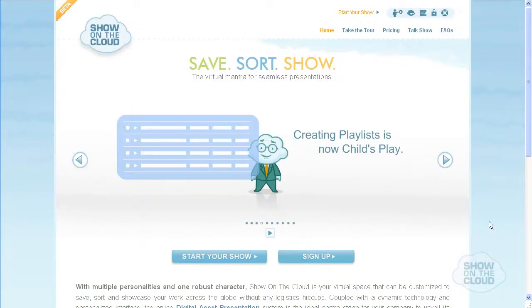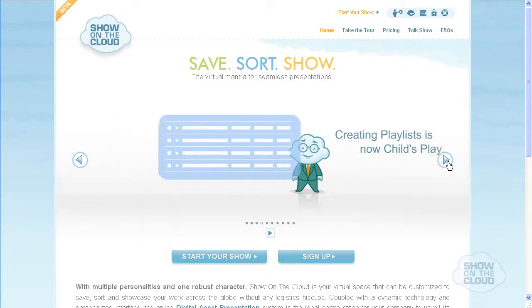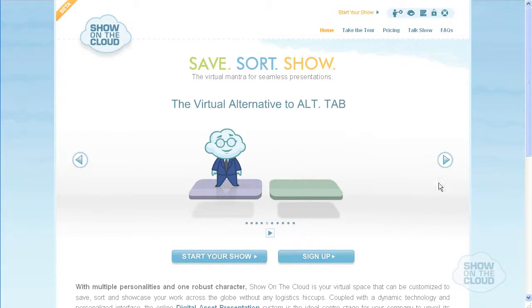Where shall we begin? Well, let's try a demo account by clicking on the Create Your Show button. So this way you can sign up only after you've tested and hopefully loved your show on the cloud. And when you think this is the product for you and are ready to go, click on the Sign Up button. A short registration form will open up.